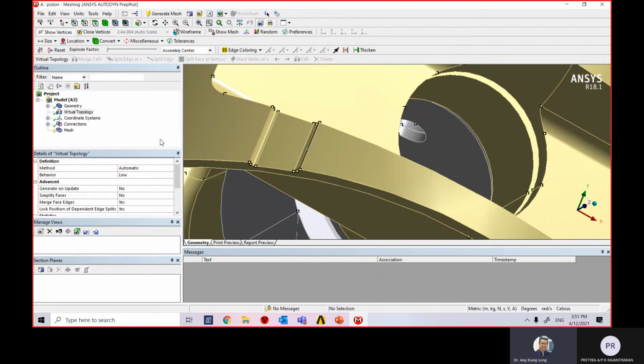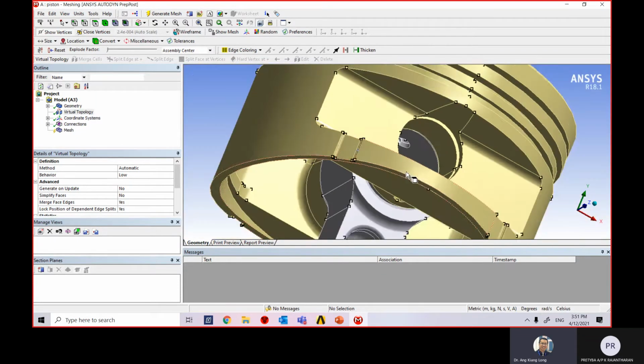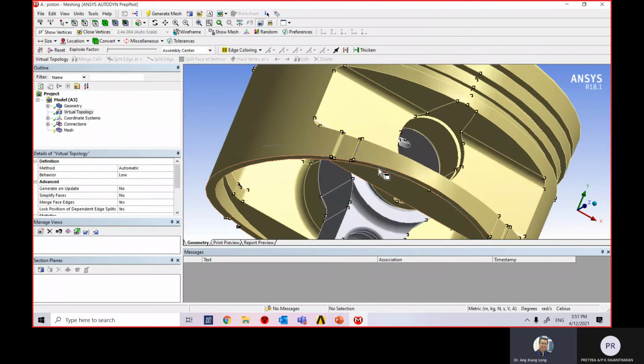All right, now what happens if you're also lazy again? You want to ask the computer to create all the topology surfaces for us. So what you do, you go to the tree here, or project 3 here.